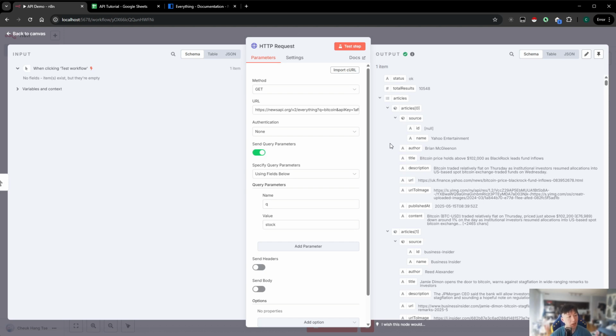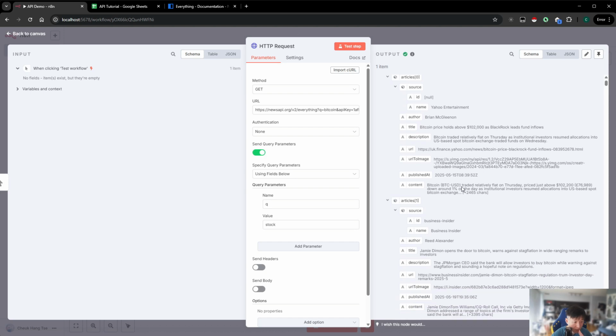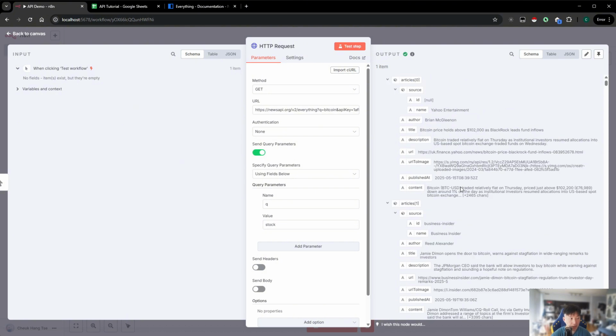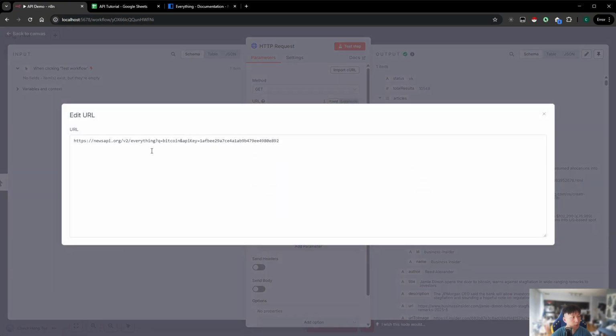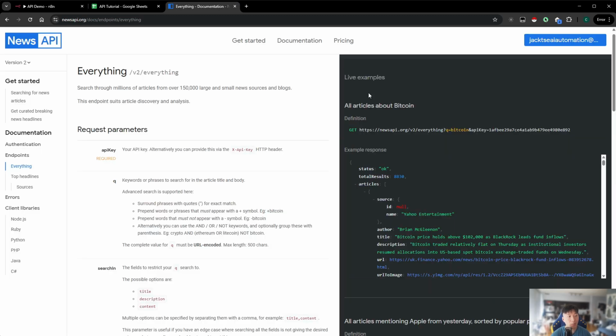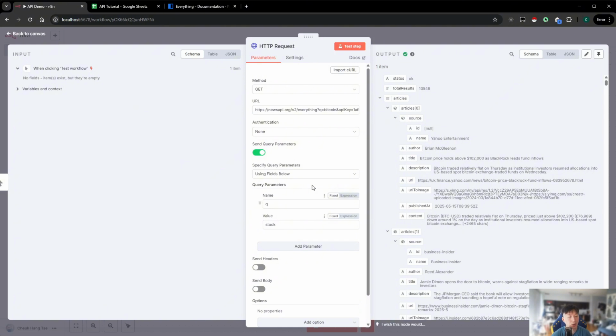But there's one thing. Remember we put stock in the query, right? So we tried to find some news related to stock. But when I check the articles, they are more like Bitcoin related articles. So what is it? If we check the URL in here, you'll find that we have Q equal to Bitcoin in here, which means when we first got this URL from the documentation, it was already showing an example of getting some Bitcoin related news. So that's why if we put the query parameters at this level, the stock related news is not being fetched.